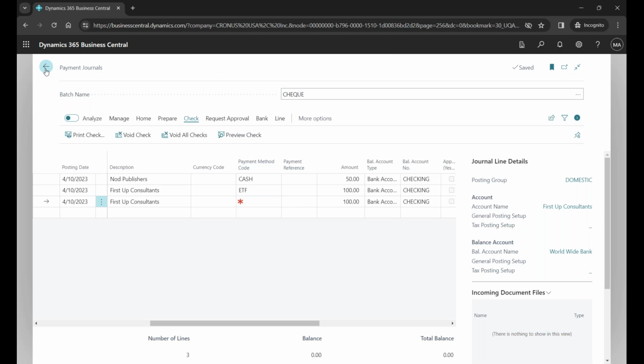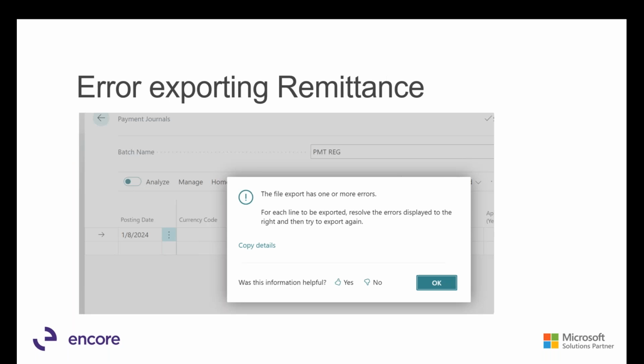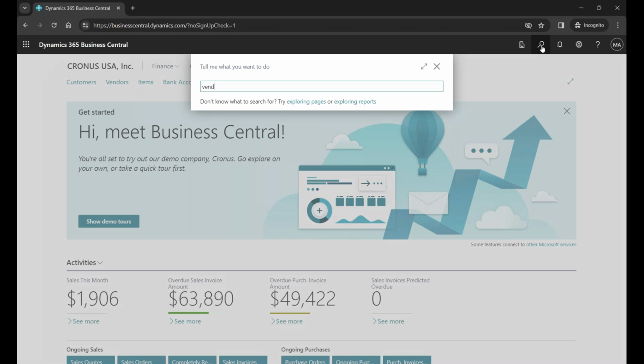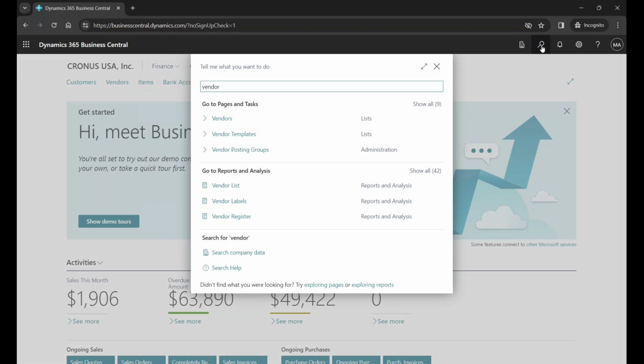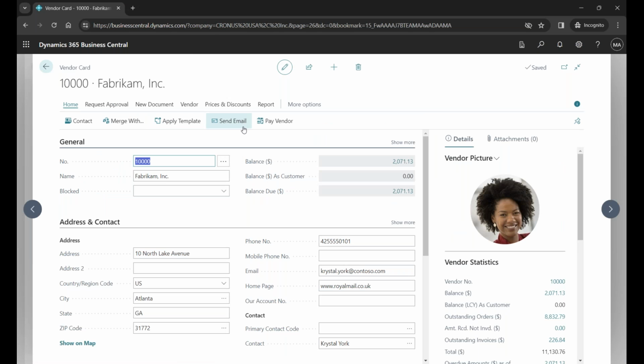Another tip that is very important is under the vendor cards. Oh, sorry. One of the errors that we have is that the file export has one or more errors, right? What happens is there are a few things that we need to check in our setup. In the vendor here, we're going to bring up FabricCam, under vendor bank accounts.